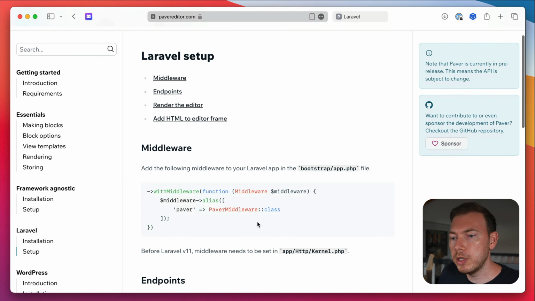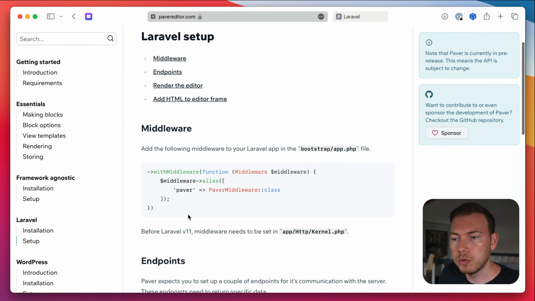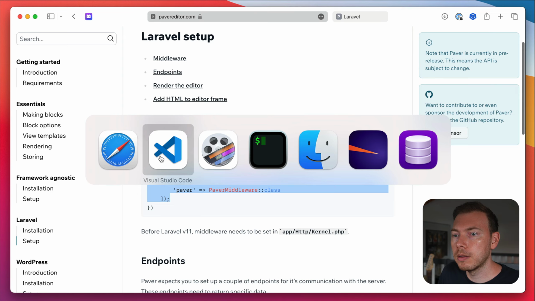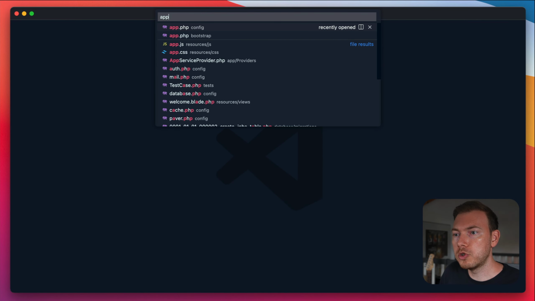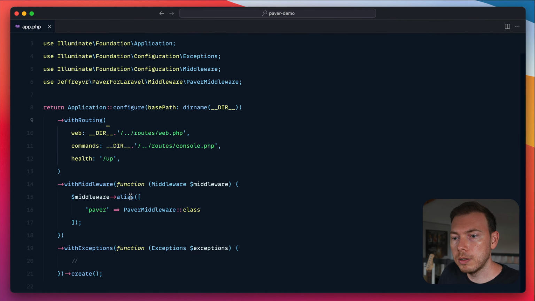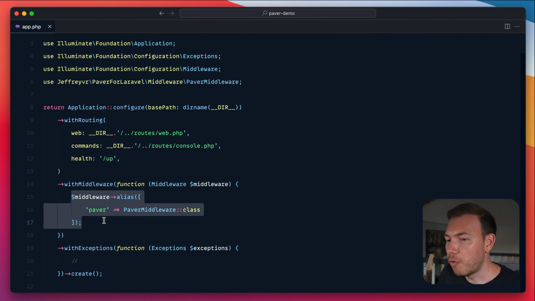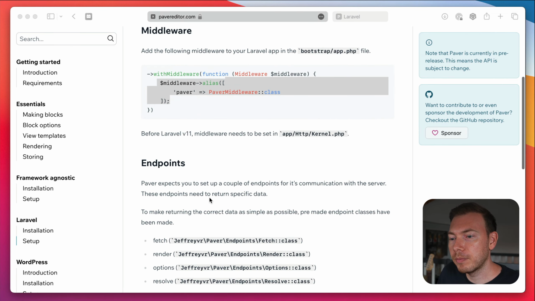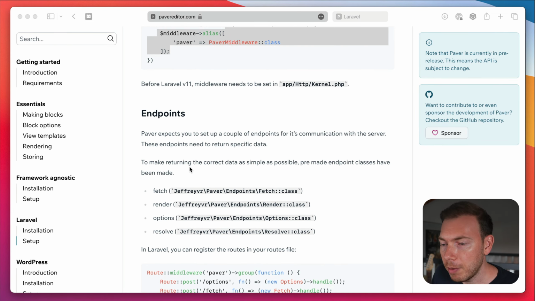So for example, we need to add a middleware to our application. So we'll copy this, open our bootstrap app.php, and you'll see that I have already done that. But this is where you add this middleware portion. I'll save the file.